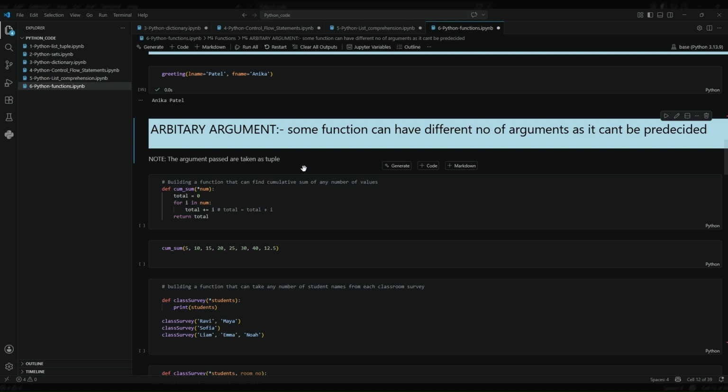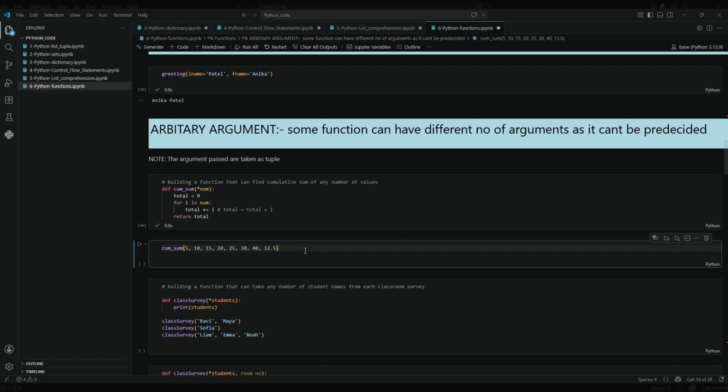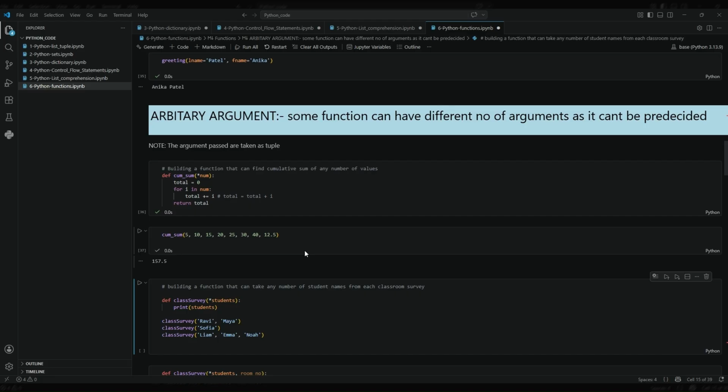Next, we learn about arbitrary arguments, also called star arguments. Sometimes we do not know how many values will be passed into a function. Star arguments allow the function to accept any number of values. Python stores those values as a tuple. The cumulative sum example uses this idea. The function accepts many numbers, loops through them, adds them together, and returns the total. This means the same function can work with a few numbers or many numbers.